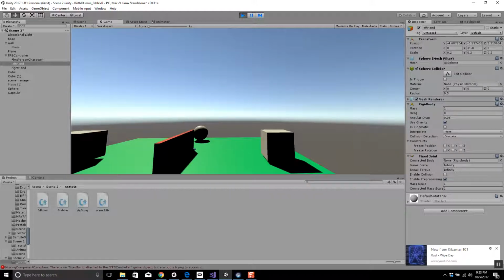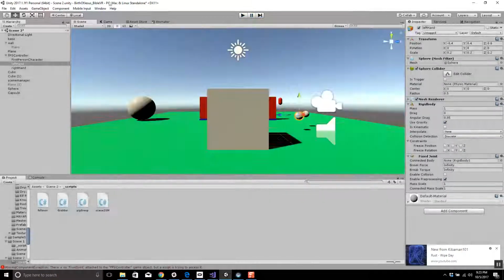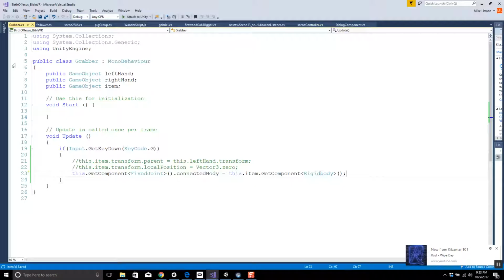Hold on a second. The fixed joint is attached to the FPC model script, but there is no fixed joint, it says. Oh, because the fixed joint is actually attached to the left hand. So it's not this dot get component, it's this dot left hand dot get component.